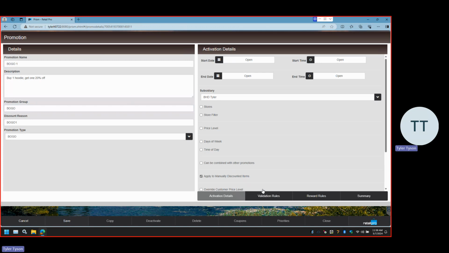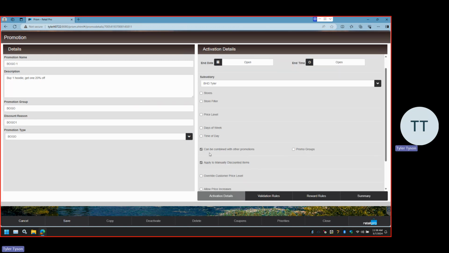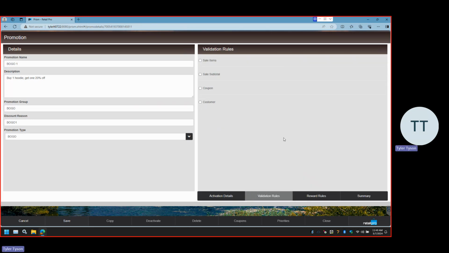That'll help me decide how they interact with other things. I'm not going to set anything about activation dates, store filters, price levels, days of the week. It can be combined with coupons, but not with single item discounts. Now we'll let it. I'm just not going to have a promo that is double dipping. So the t-shirts are going to stay separate and the hoodies are going to stay separate. Okay. And we'll let those do that.